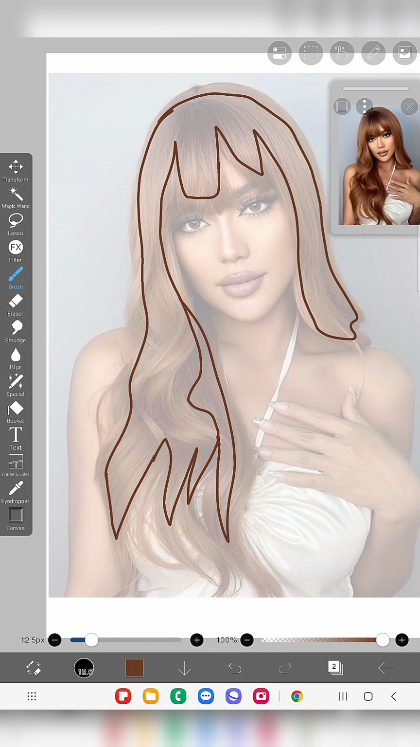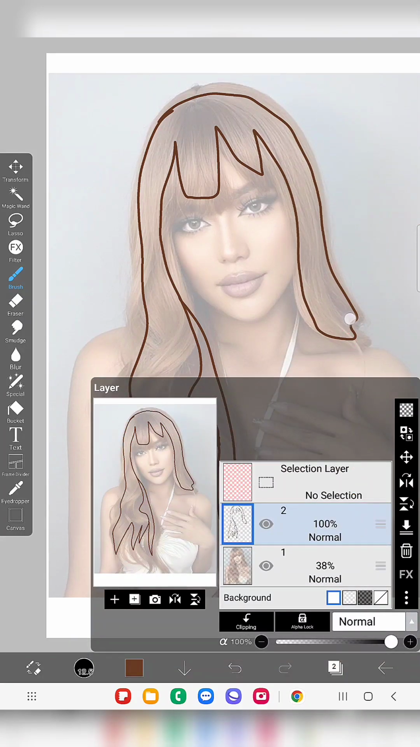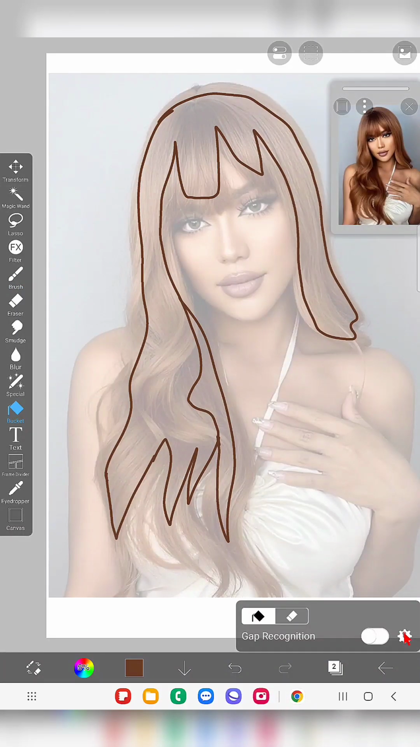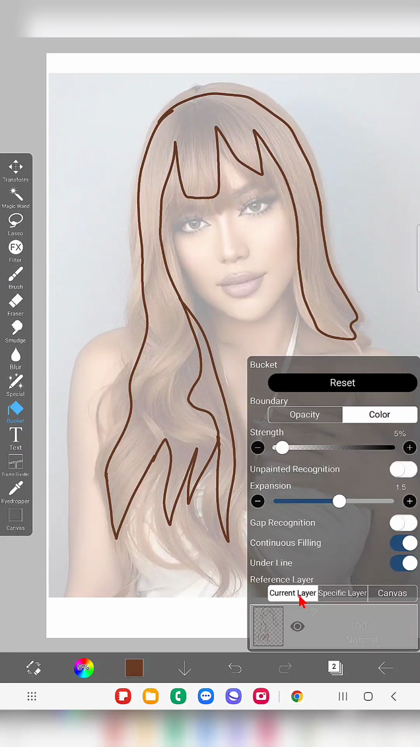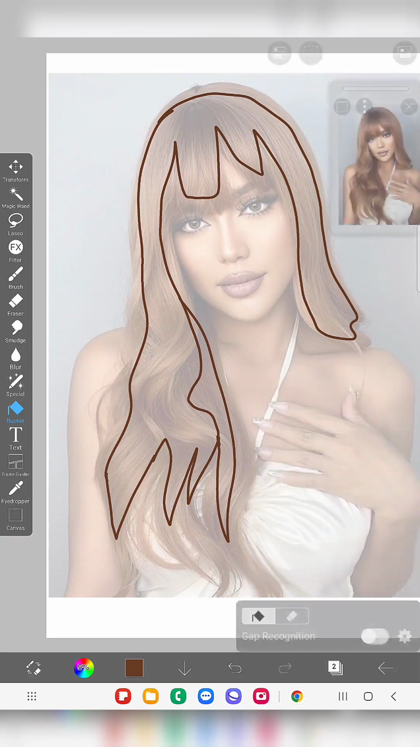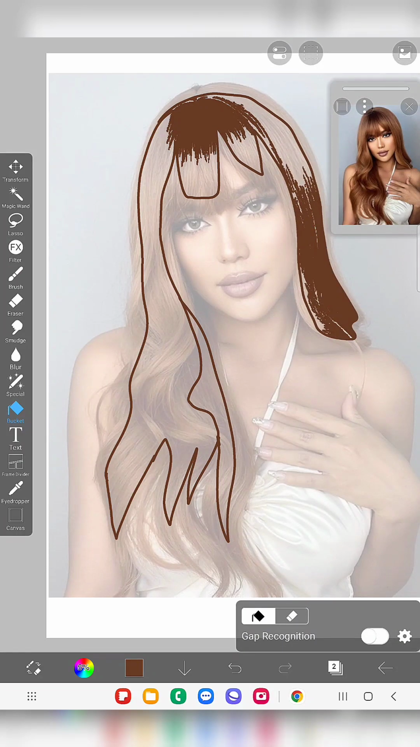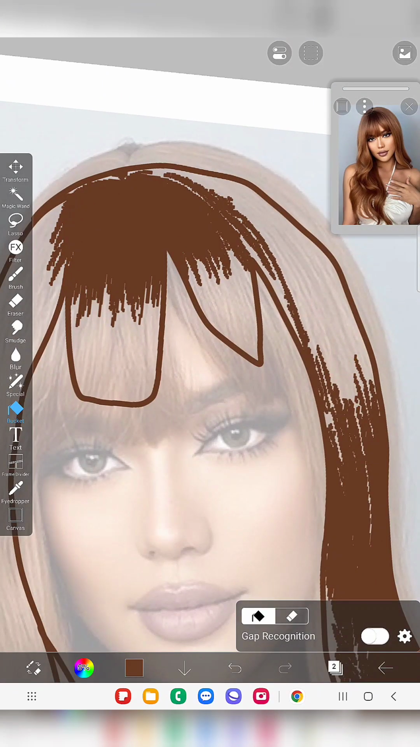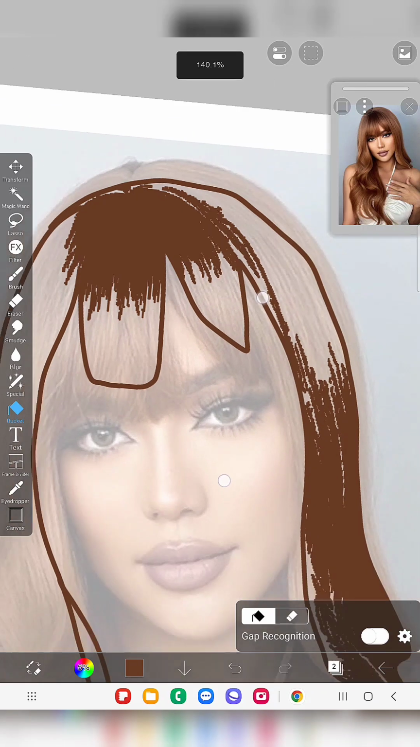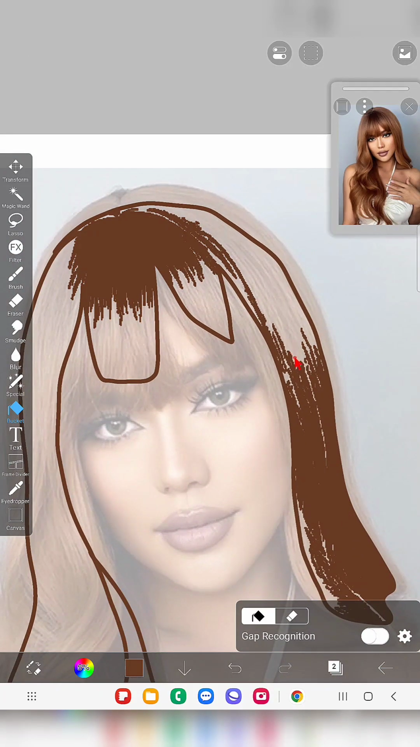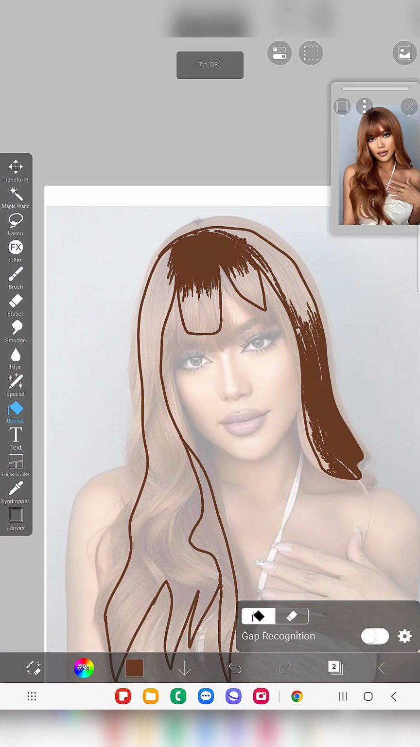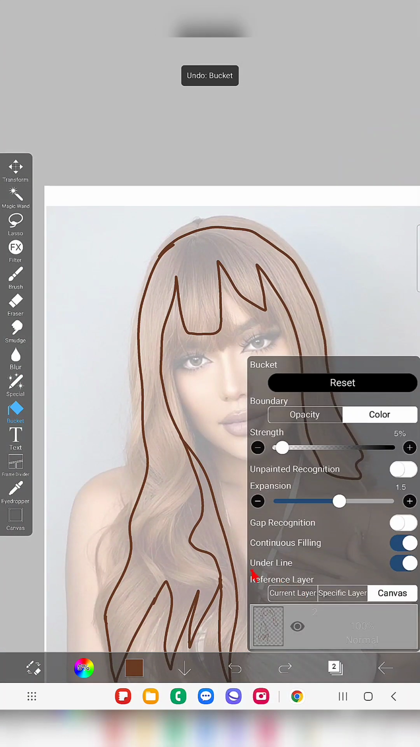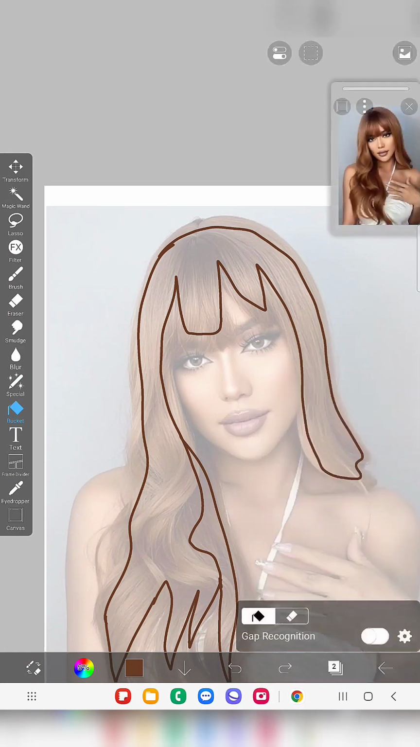Now I'm on the second layer. Choose the bucket. In the settings, keep it on current layer. Otherwise, if you keep it on canvas as default, you'll get something like this, because it considers everything present in the entire canvas from all the layers, especially everything below that layer. So always keep the reference layer as current layer while using the bucket tool.